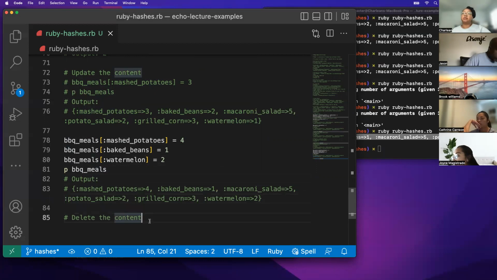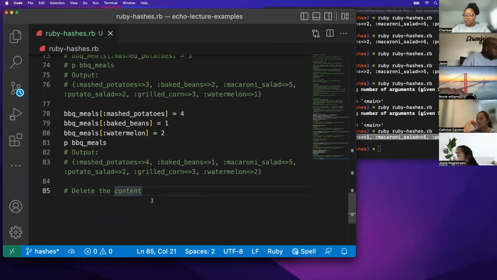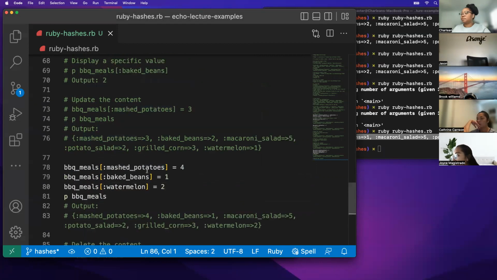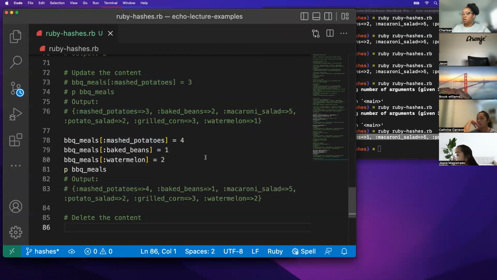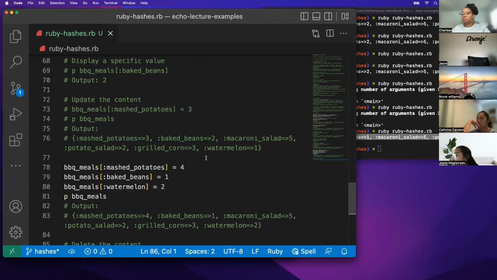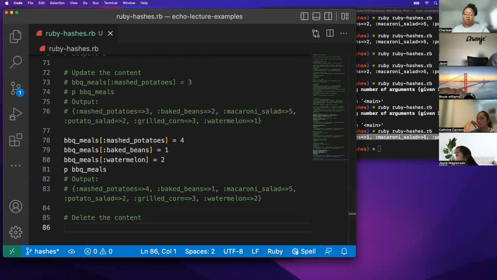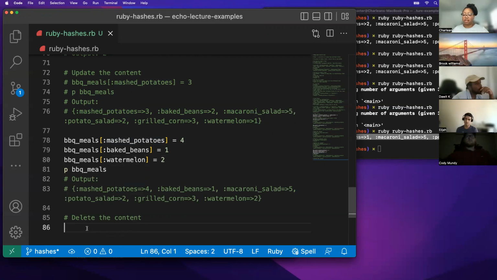All right, so to finish up this delete content. If I'm going to be removing something, you know what? Chantel had to go talk to some internships, so we're not going to have mashed potatoes at all. So I'm going to be removing these mashed potatoes. So I will use the delete method.